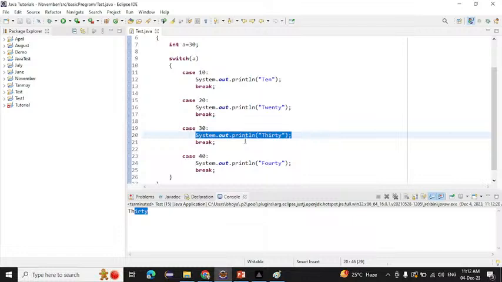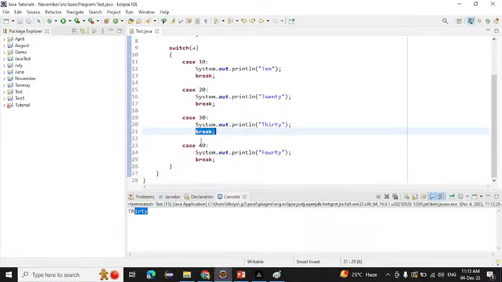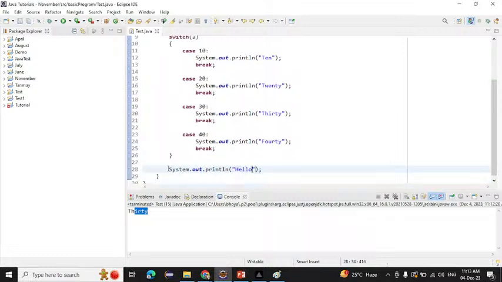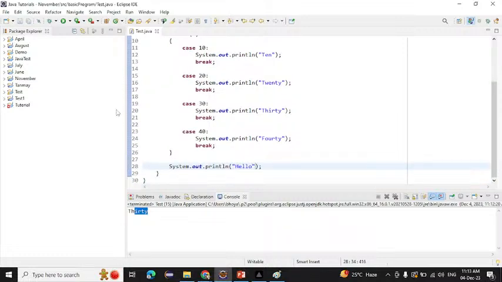And after that, here we have a break keyword. If the JVM sees the break keyword, it will come outside of the switch. It will not terminate the program. Remember this thing, it will not terminate the program. It will simply come outside the switch statement. See, after the switch, if I print anything with System.out, and here if I write hello, it will print hello or not. See, run this one.